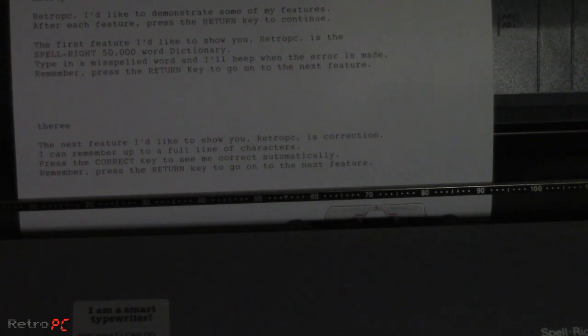What we have next is, the next feature I'd like to show you, RetroPC, is correction. I can remember up to a full line of characters. Press the correct key to see me correct automatically. Remember, press the return key to go on to the next feature. So we're coming on to the end of the page here.